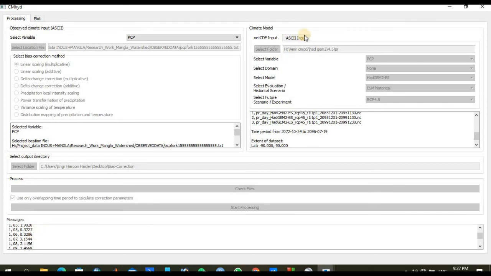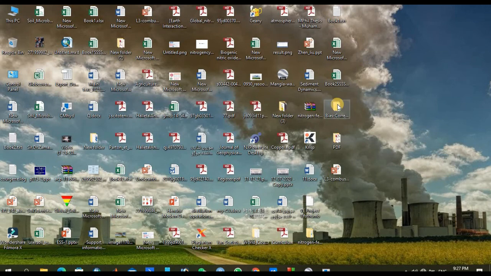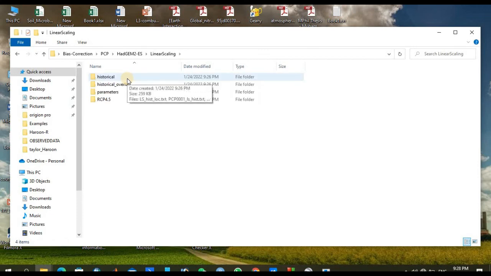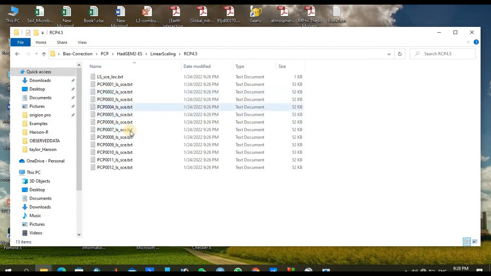After this message appears, you need to minimize this tab, and also you need to check your folder in which your output will be stored. You can see here the Precipitation folder, PCP. Under the Precipitation folder there are two more folders, GCM2 and Observe. Under GCM2 you can see linear scaling. The top folder, linear scaling, is your results. You can see RCP 4.5.